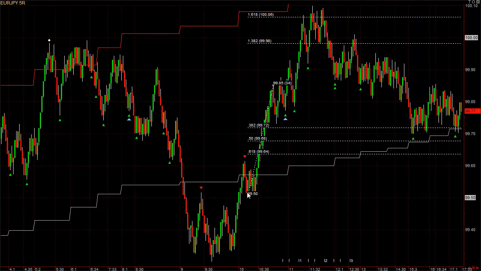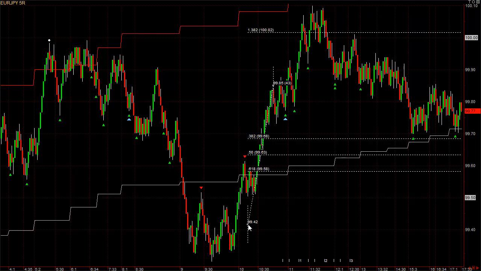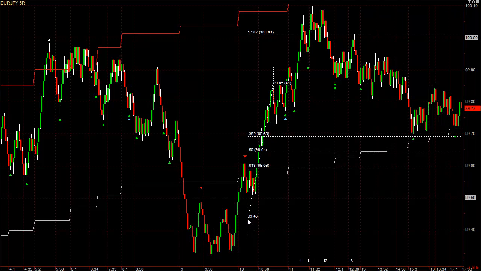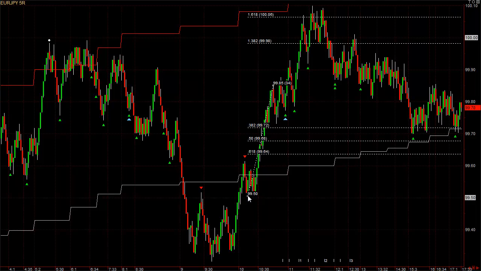So it's very easy. If you don't want this level, you can hold the shift key in and it will hold it and keep it wherever you have it drawn. If I click on it again and let go, it's going to snap to the low of that bar.